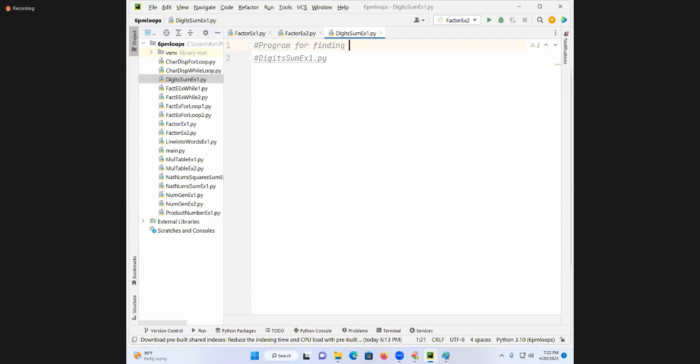finding the sum of digits of a given number. Tell me, what should I do? N is equal to input of enter a number. Enter a number. Okay.